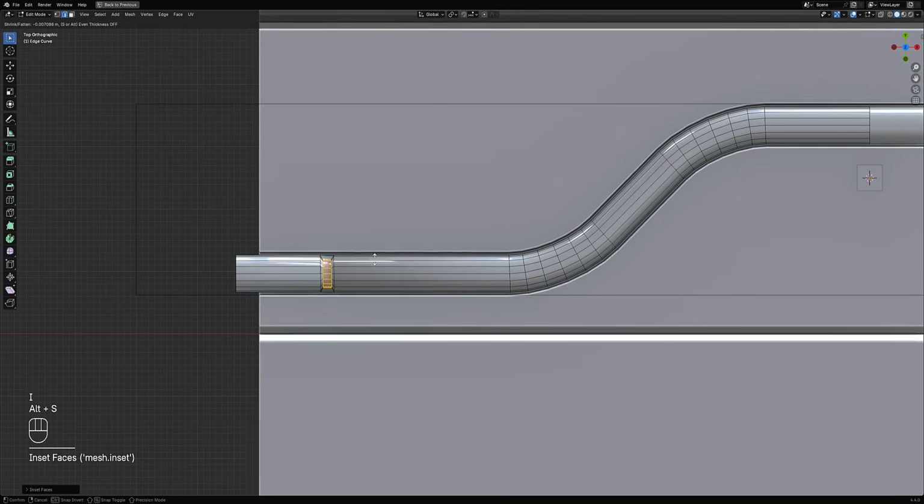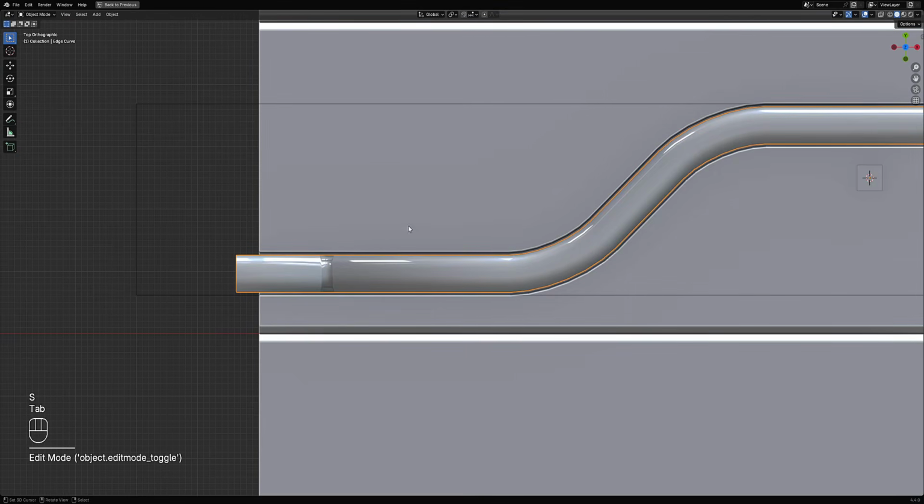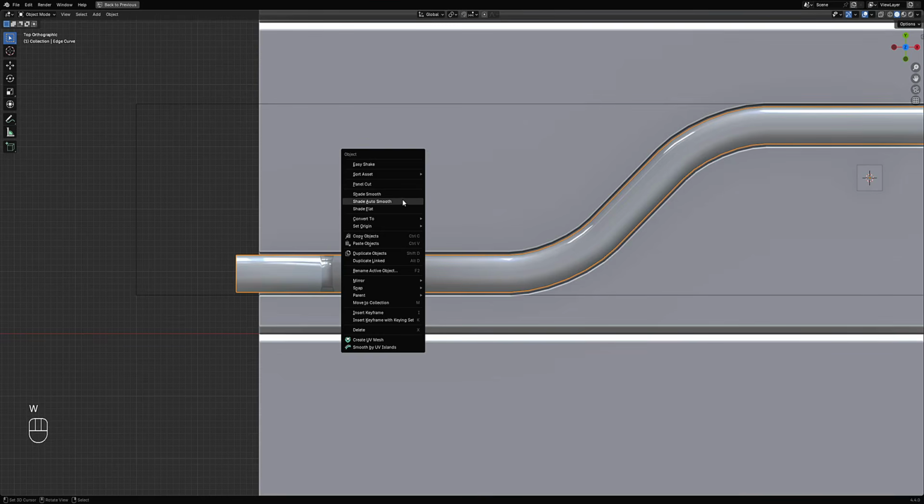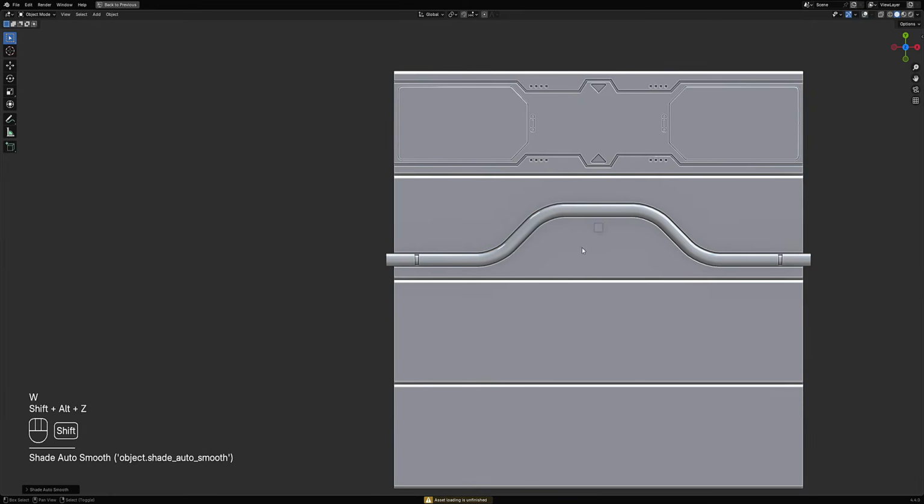So I can model some stuff to the pipe. Again, offset, when you inset, create a bit of margin for the baking process to see it. There we go.